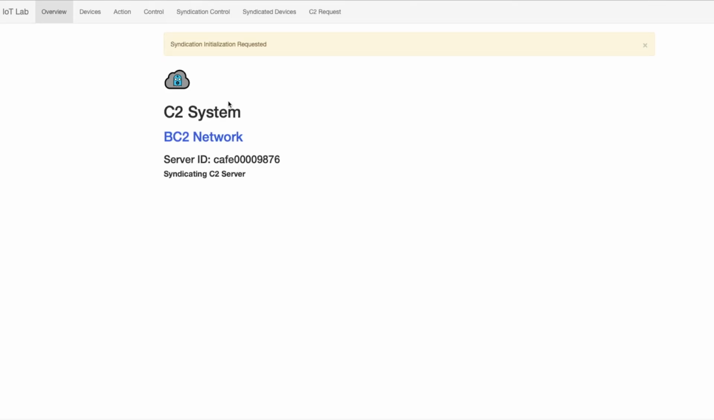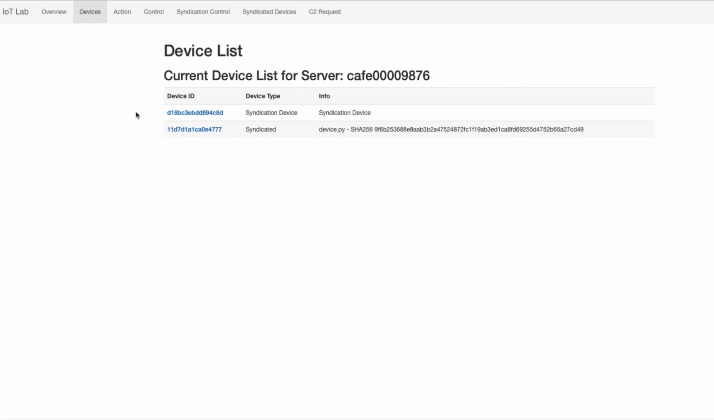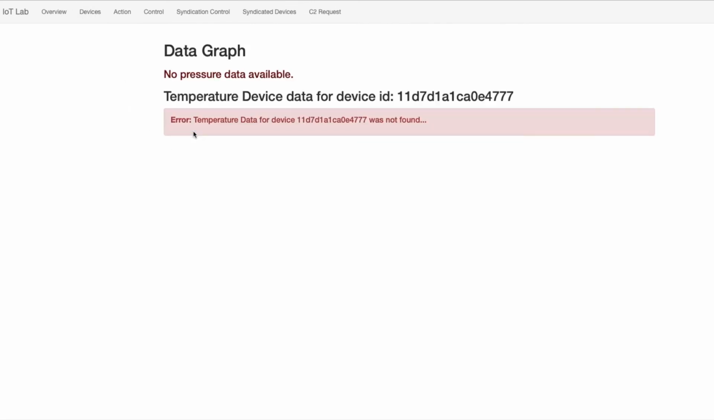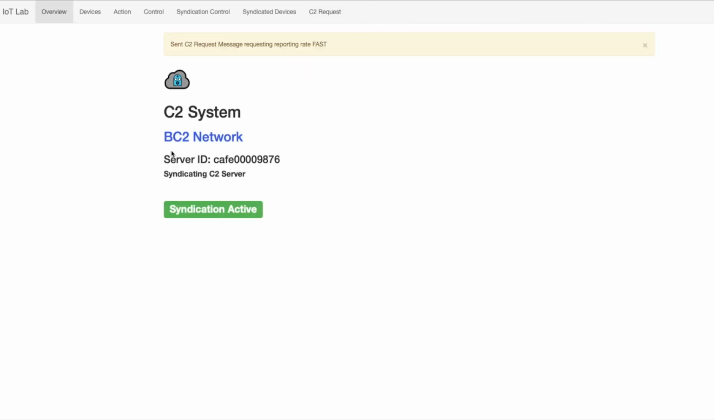Syndicating servers may also send C2 requests to the syndicated server. These C2 requests permit for more complex messages, and could be used for things like requesting that the C2 server applies a software update to its devices, or, as shown here, to request a parameter change for the syndicated devices.